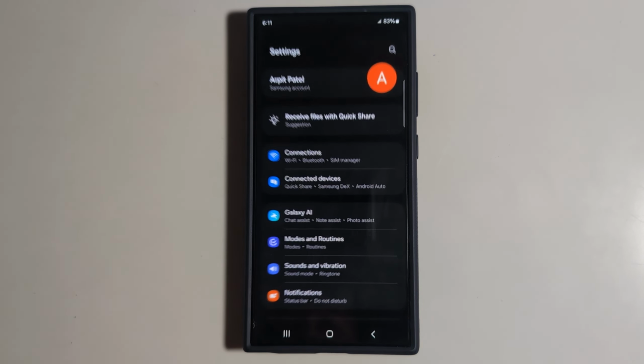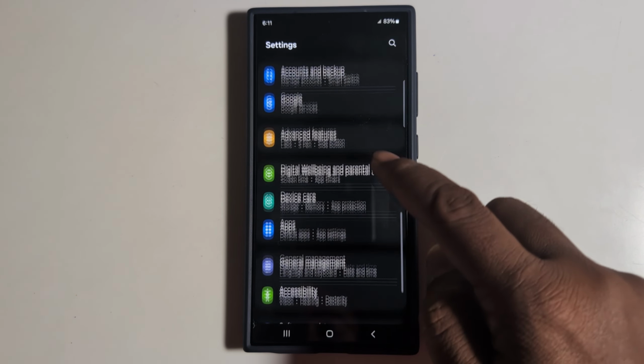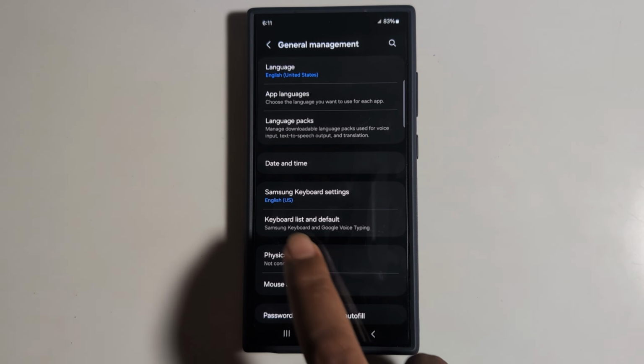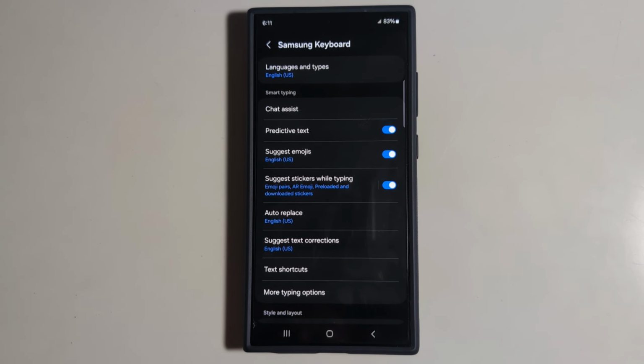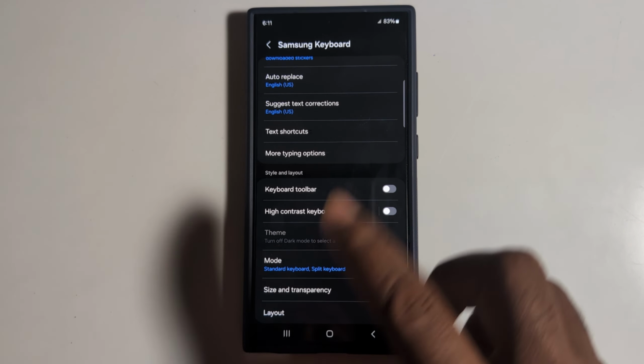the Settings app. Now scroll down up to General management. Now tap the General management option. Here you can find the Samsung keyboard settings. So tap the Samsung keyboard setting. Here you can scroll down. Here you can find the style and layout setting for your device.